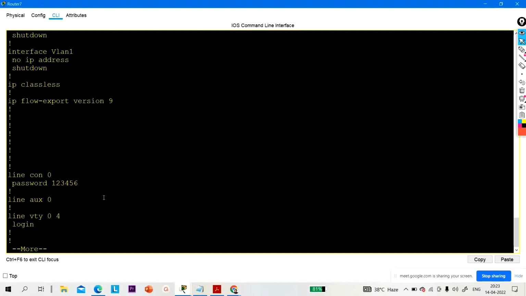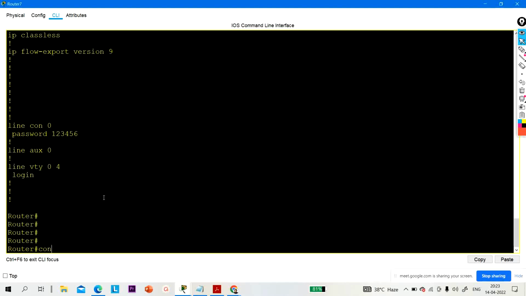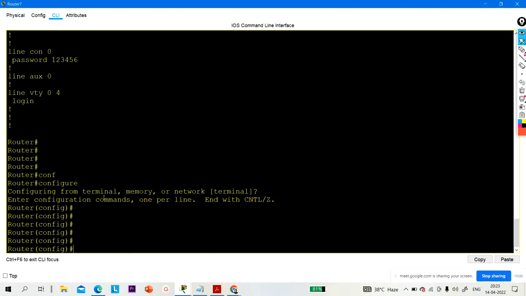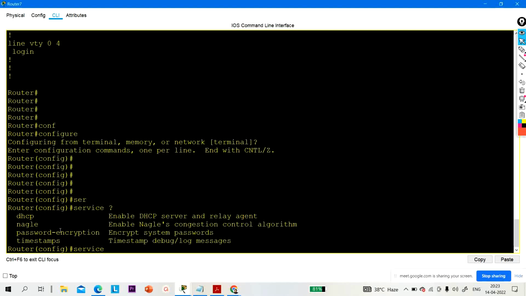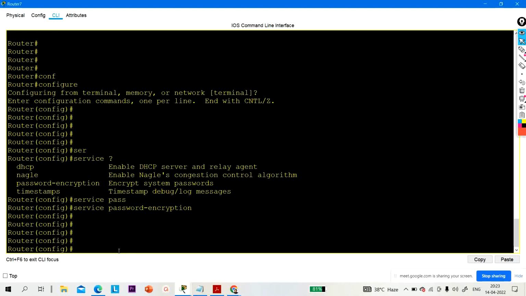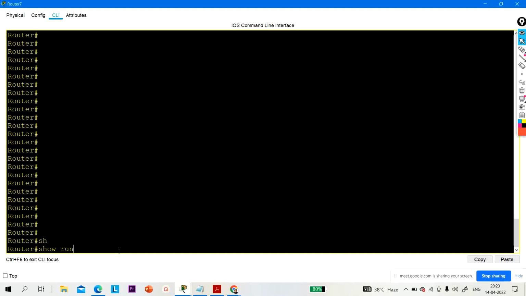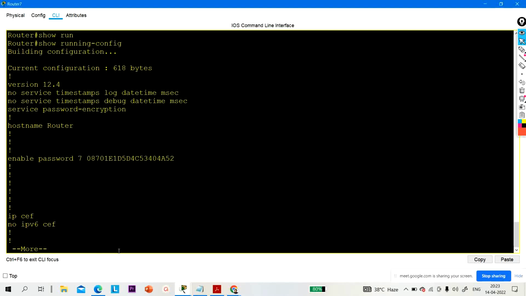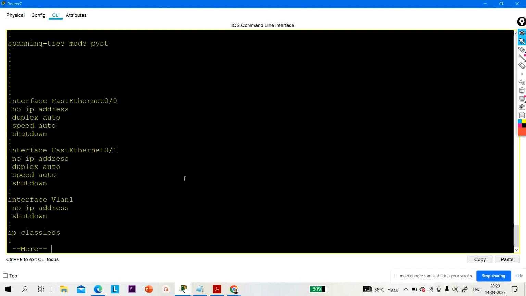I want to encrypt these two passwords with a single command. The command is service, and if you put a question mark you will get the password-encryption option. Password-encryption. Now you can see the running configuration of this router. The enable password is encrypted, and the console password is encrypted.